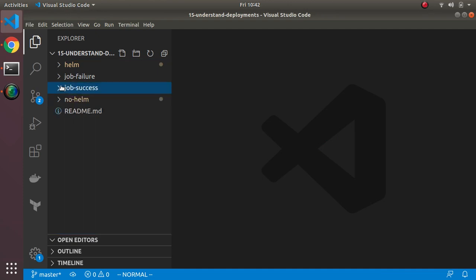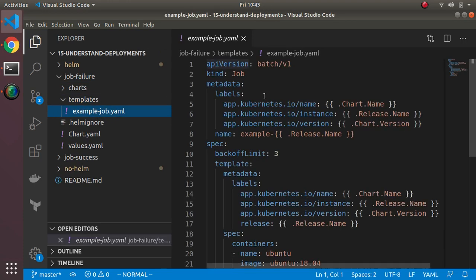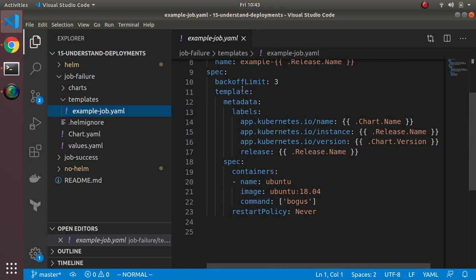If I go to job failure, it's essentially the same job, right? I use the same job. Now there's two things I changed here. One is I made the container fail because the command is called bogus, so that will never run. And I still have a restart policy of never, so that pod will run the container. It never tries to restart that container. It will just fail, right?